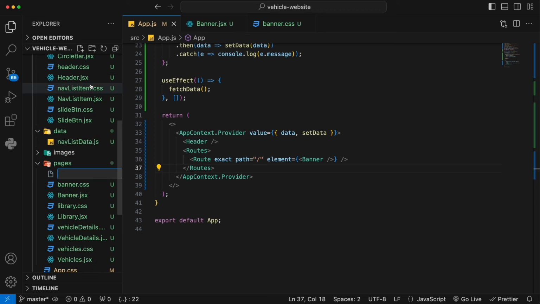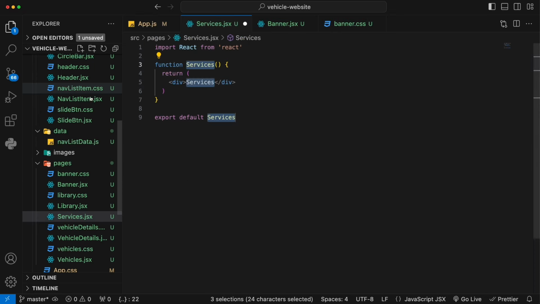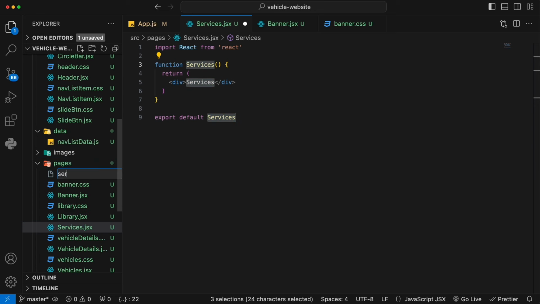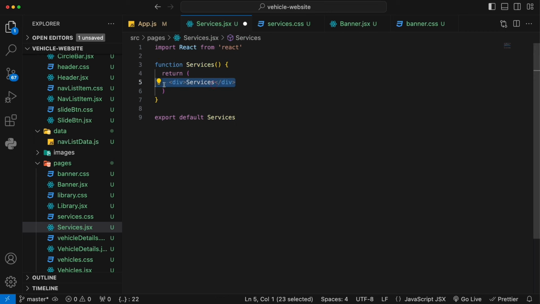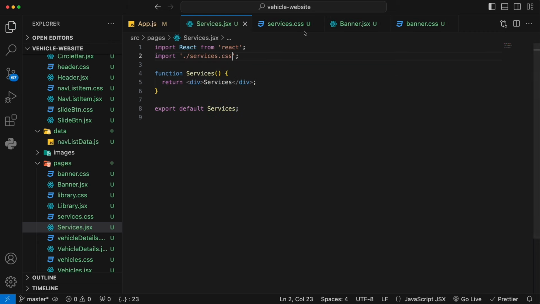So one is the services. Here RFCE, create a services, and inside this file, just going to create a services.css. Very quickly, we're just going to import that. So that one is done.